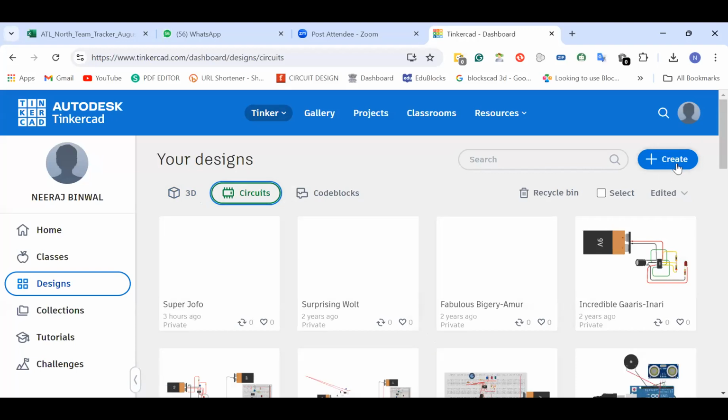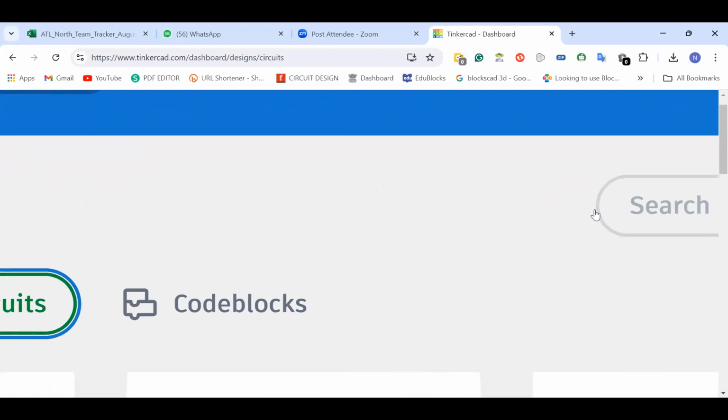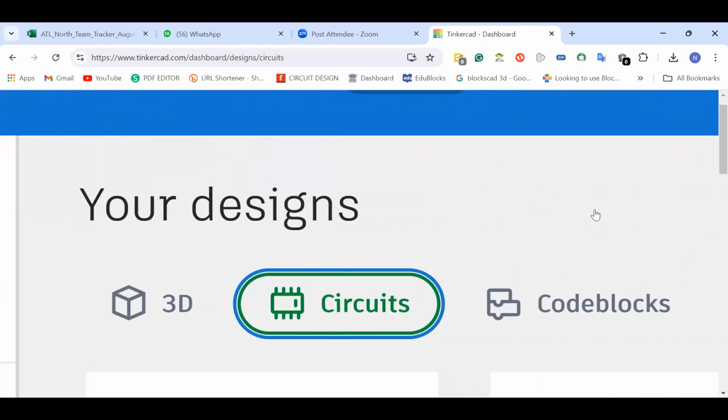Can you see over here? I'll zoom in a little bit on this one. So this is Create Circuit, right? There are three options, as I already told you. The first is 3D, which means you can design 3D objects. The second is the circuit. The third is the code block, right?